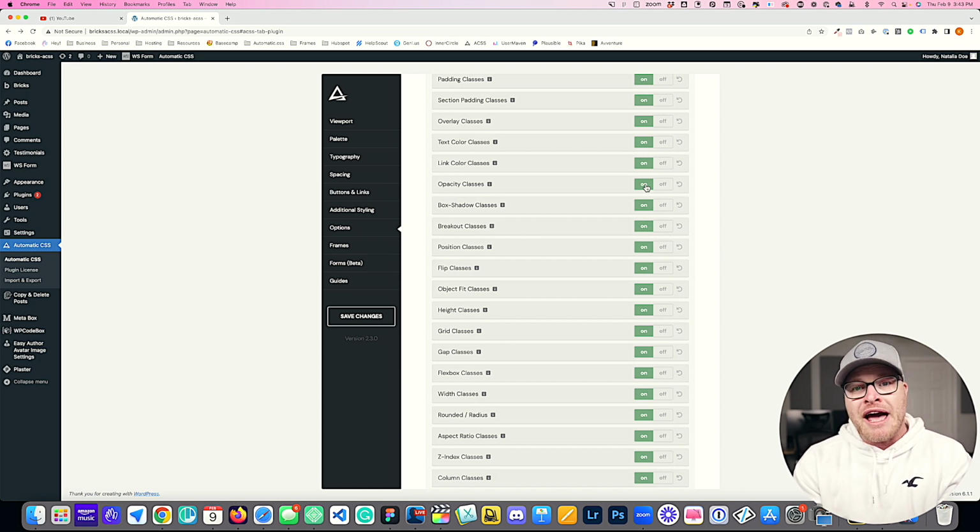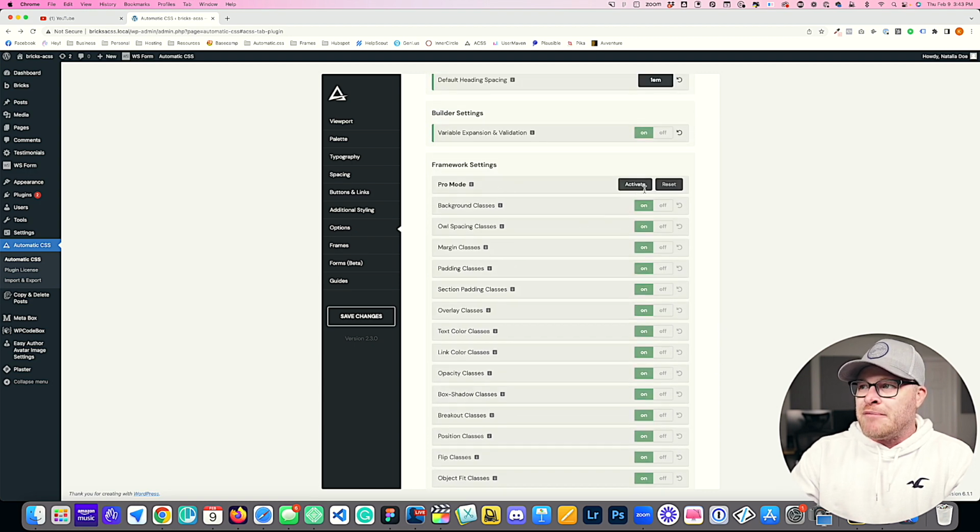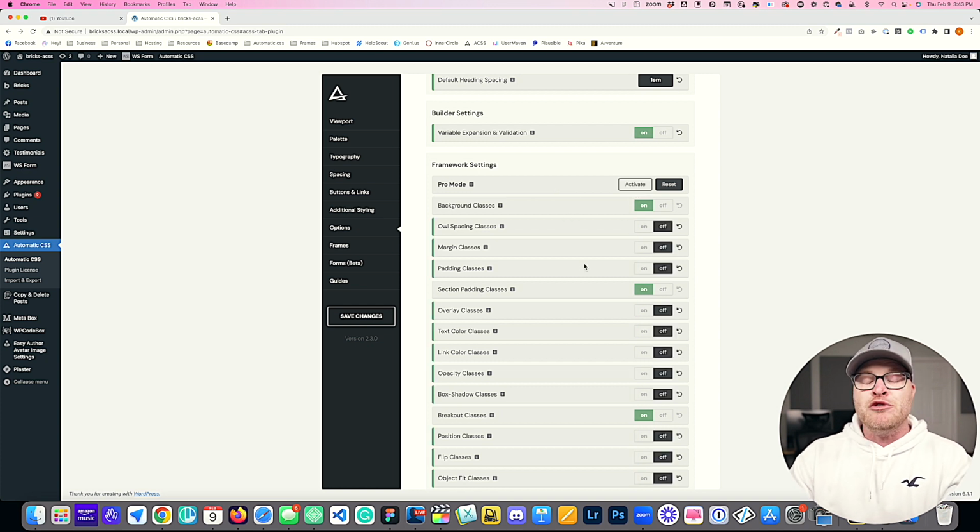But now we have what's called Pro Mode. And if we look at the top here, you're going to see a brand new switch at the top of framework settings. I'm going to go ahead and activate Pro Mode. You can do this on any website because you can always undo it. But I would highly recommend doing it on a brand new website so that you can build going forward, because if you use some of the features that Pro Mode is going to turn off, then things are going to break.